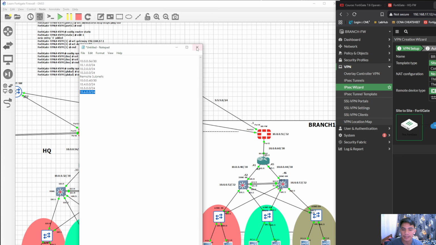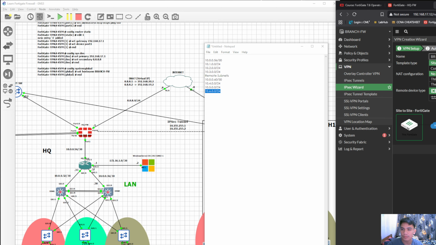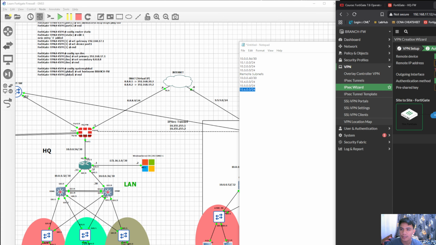This is the branch firewall. IPSEC, same configuration. Next, remote. So now the remote IP address in this branch will be the internet-facing IP of the headquarters, so 8.8.8.1. So same pre-shared key as the headquarter.